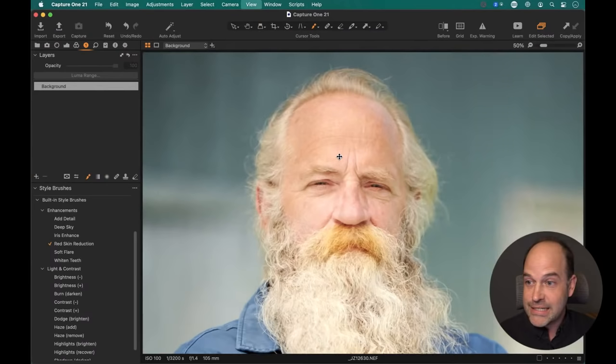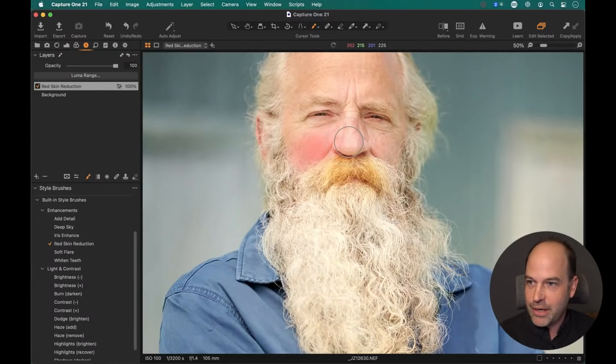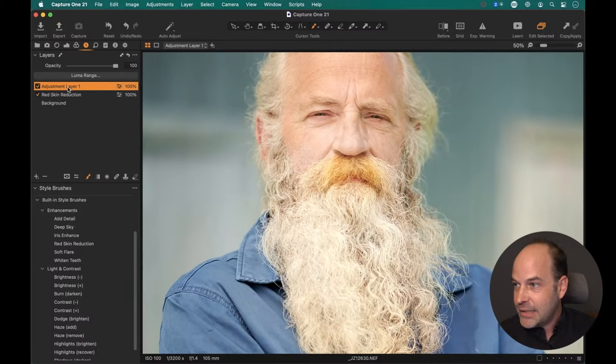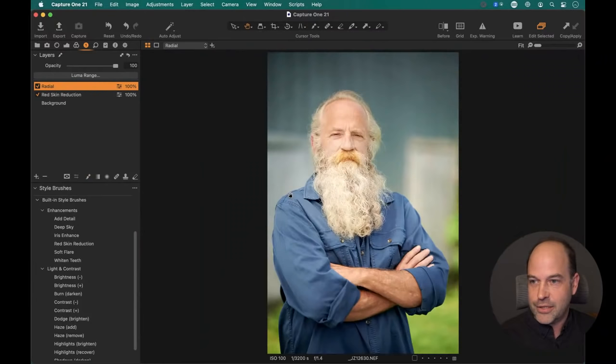So let's come out of my radial mask, my grayscale mask. Do that quickly again. Brush, brush, brush, see how fast that is. Make myself a new layer, call that radial. And now we can begin. But you can see how fast it is using the style brushes.